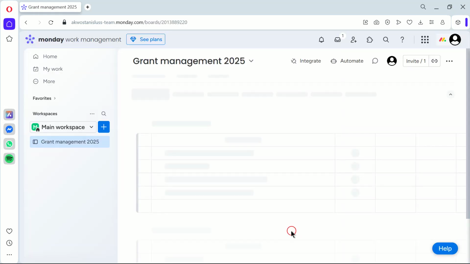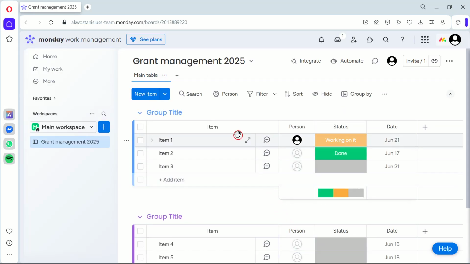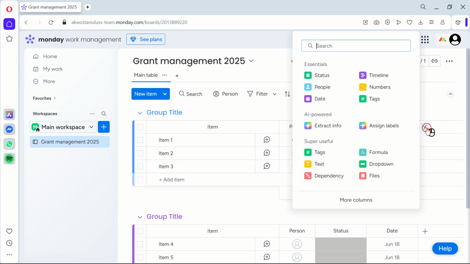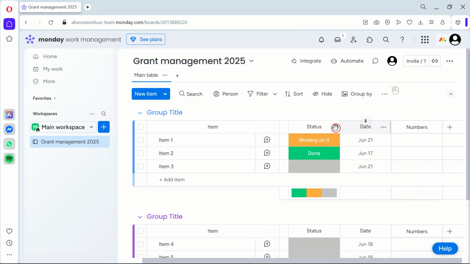Now that we've done that, let's add some columns. Click on Add Column. Then add a text column for grant name, a status column for application status, a date column for submission deadline, and a numbers column for grant amount. The reason we do this is to have all vital information about each grant at our fingertips.